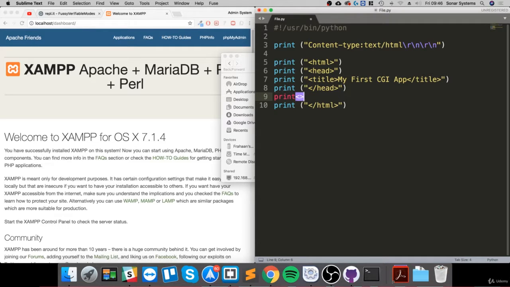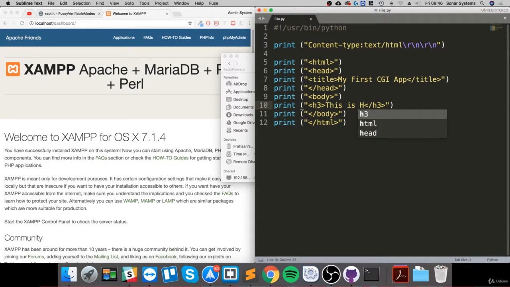So print body. Again, let's just close off the body before we forget. And now in here we're going to do print, and we're just going to put a header tag. We'll put H3, and we'll just say, again, let's close off, this is HTML body section. Fantastic. So we've got that saved.